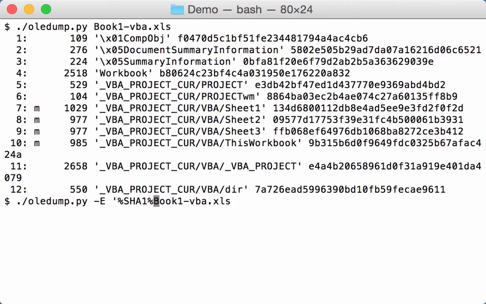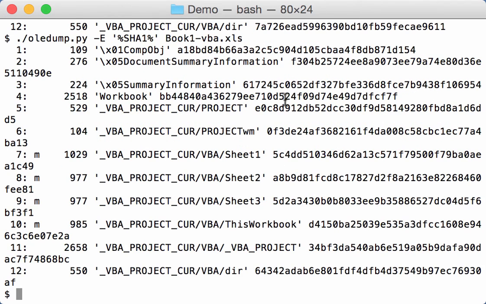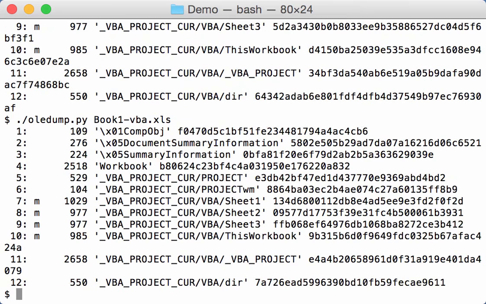So here I will ask for the SHA-1, and you see that I have the SHA-1 but not the MD5. While if I call it again without any parameters, I have the MD5 because that is what is defined in the variable.